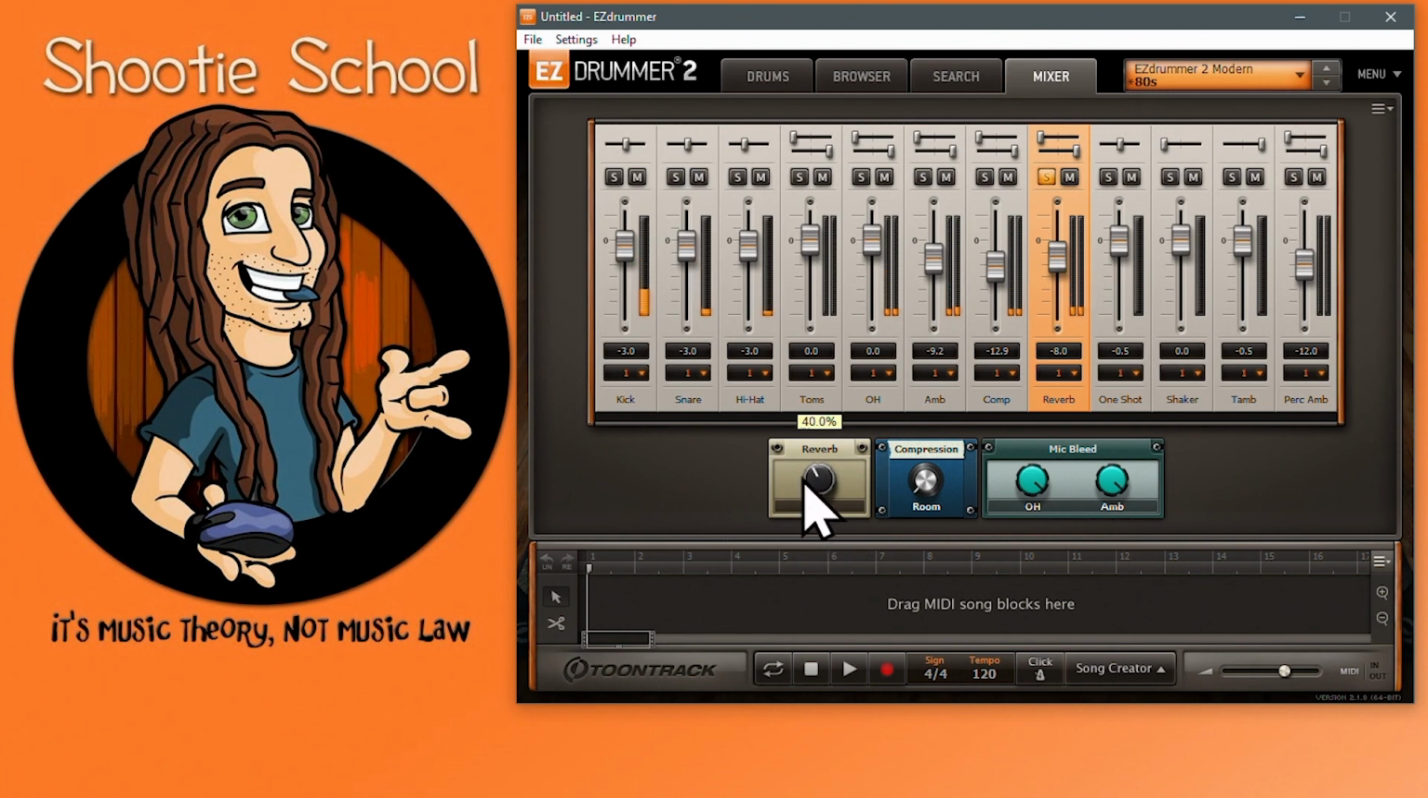Left is more dry, and right is more wet. If I wanted a tight drum sound, I might turn this knob left and even turn the reverb channel down or mute it. I might do the opposite for a more wet sound, or in this case, a washed out sound. It sounds awful, but this is just what the 80s reverb sounds like.